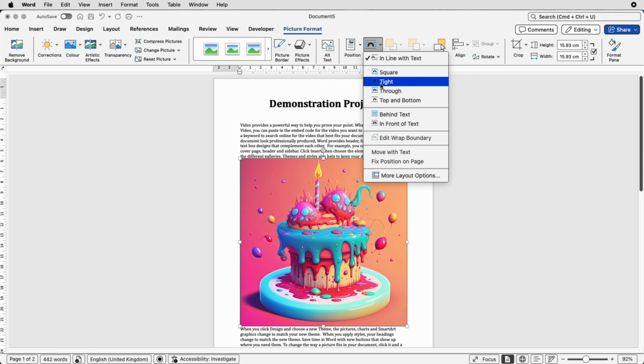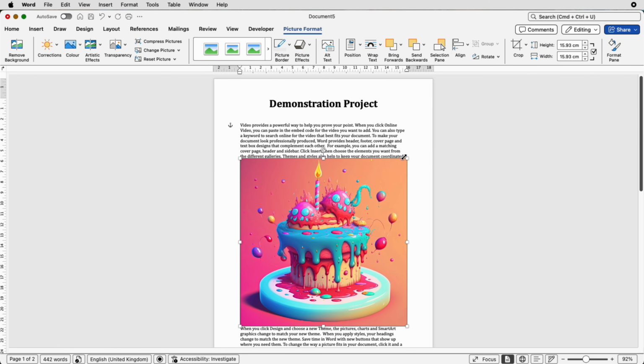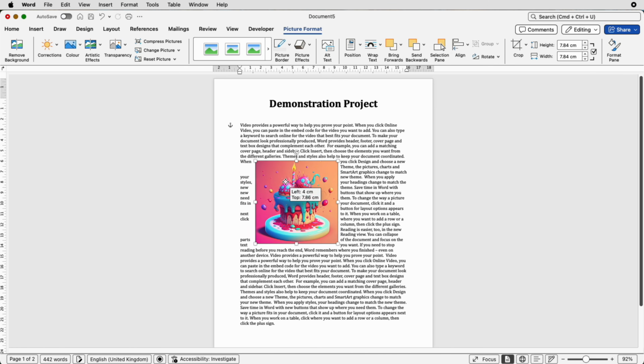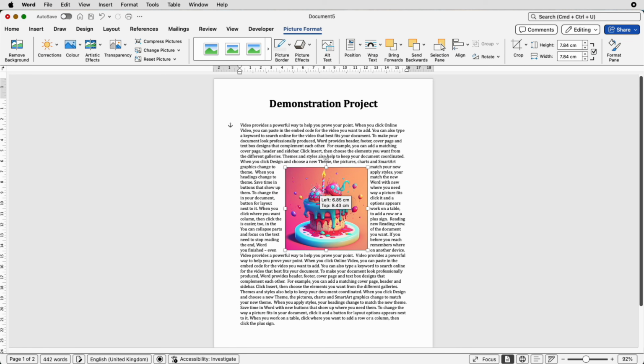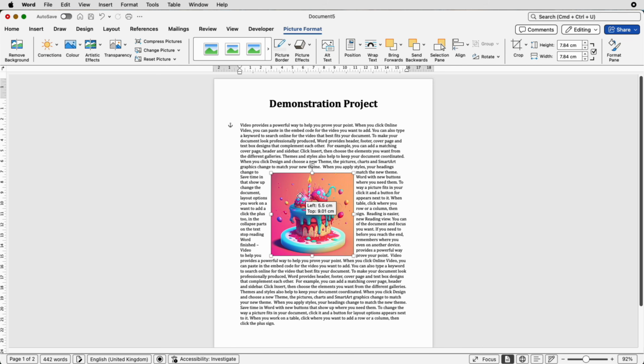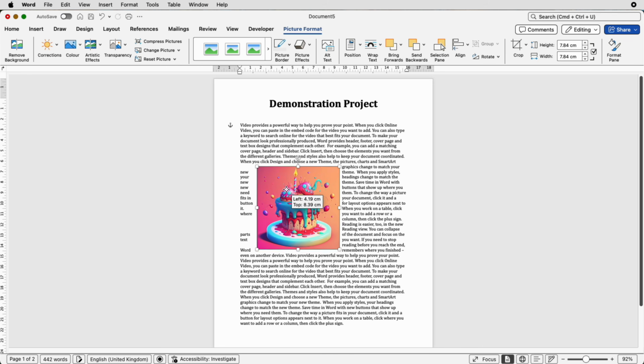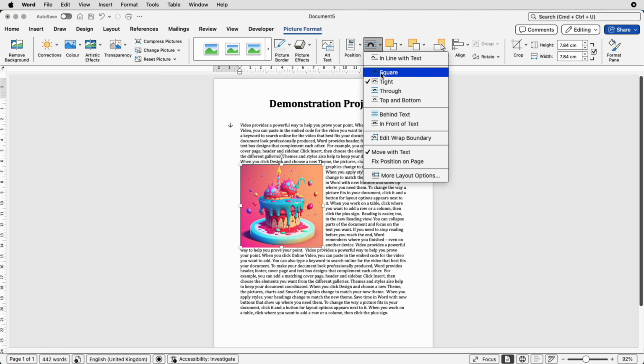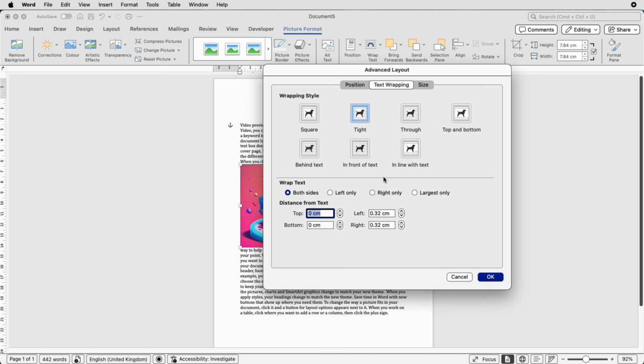So today I'm going to show you Tight and then resize the image. And as I move it around, you can see exactly what happens, and the text will move very tight around your image, which a lot of the time isn't ideal. So let's say we want to put our image here and we've got all this text that fits very tight around the edge. So make sure it's selected, go to Picture Format, go to Wrap Text and all the way down to More Layout Options.